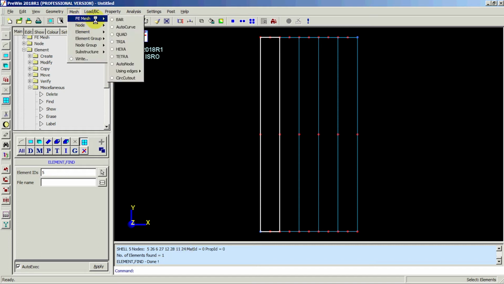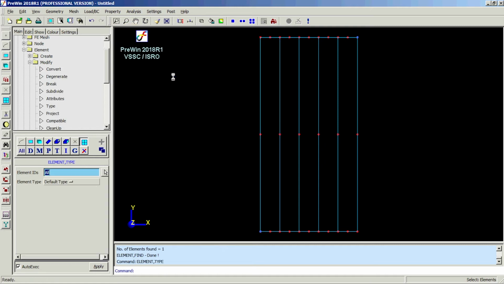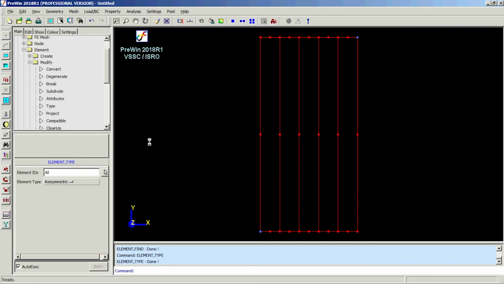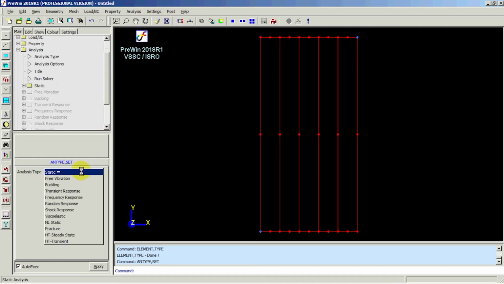From the mesh, element, modify, type, we can set the element type to axisymmetric. For that, select all the elements, select the element type axisymmetric and click Apply. Now set the analysis type. In that, select steady state and click Apply.